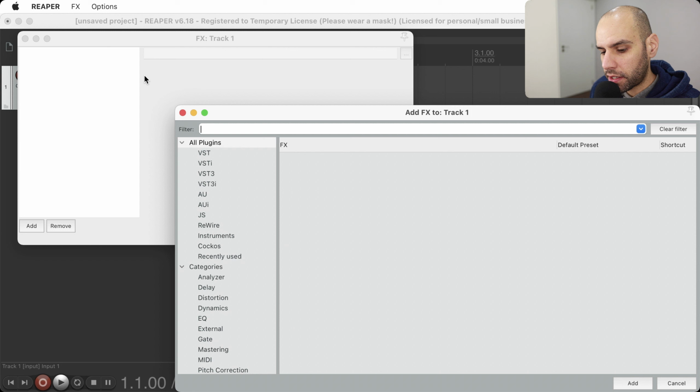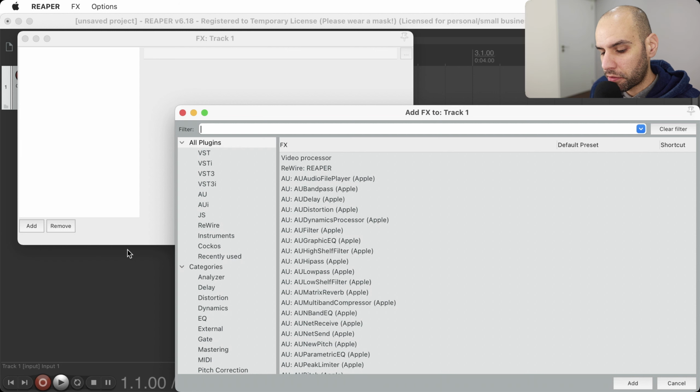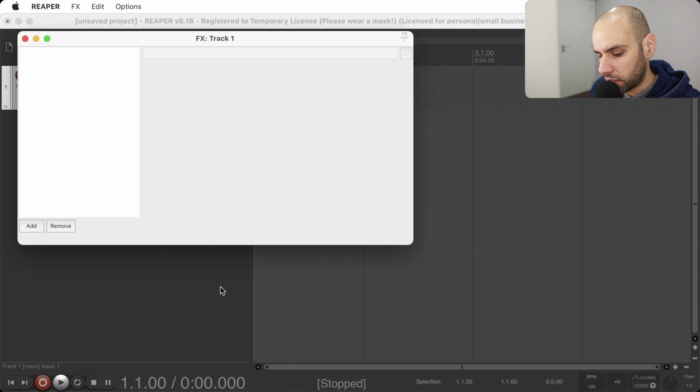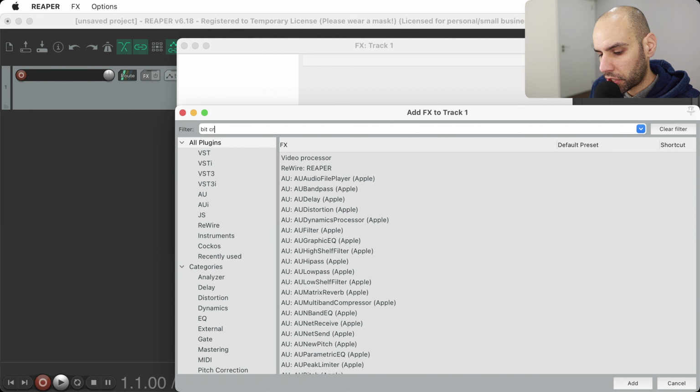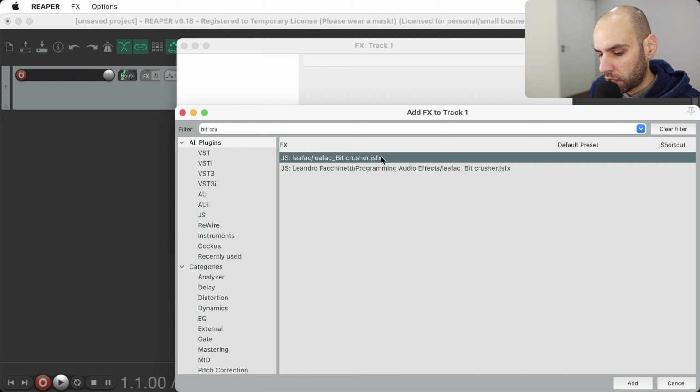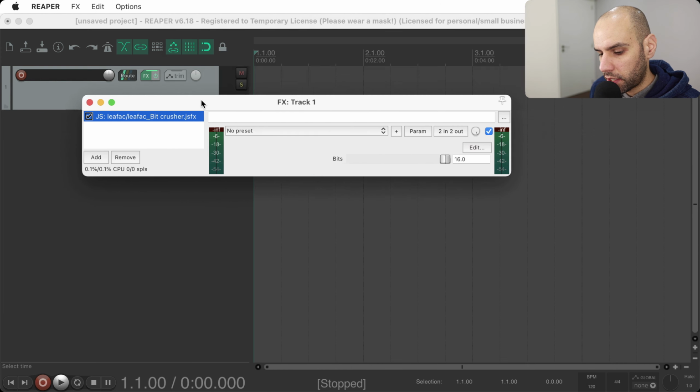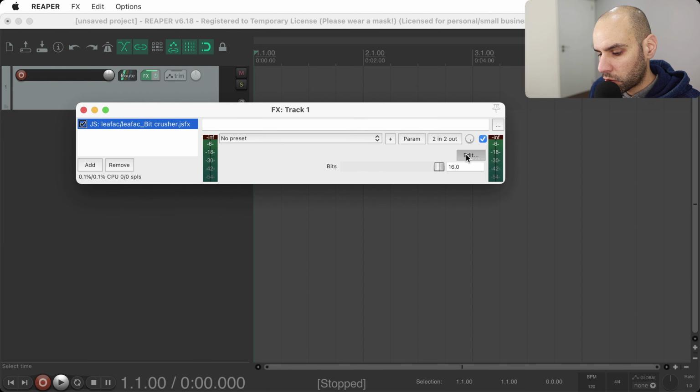Let's create a track and add our Beat Crusher. Oh, before we do that, I definitely want to not hear, at least not for now, so I'm going to mute the master track as we usually do. Okay, so I'm going to add the Beat Crusher. And let's look at the code for the Beat Crusher.